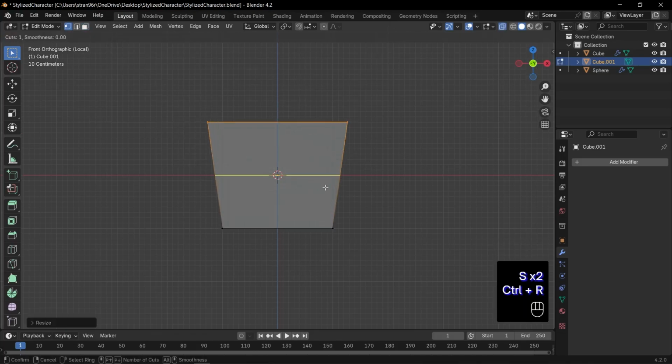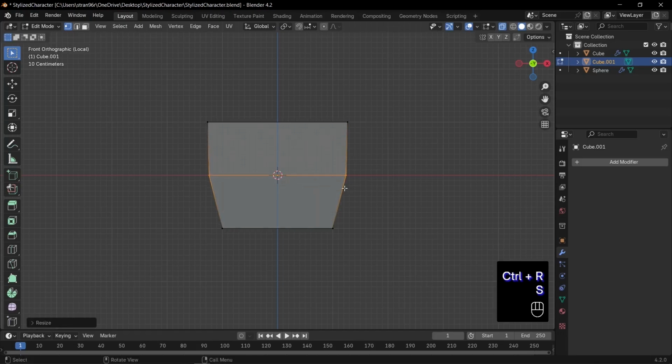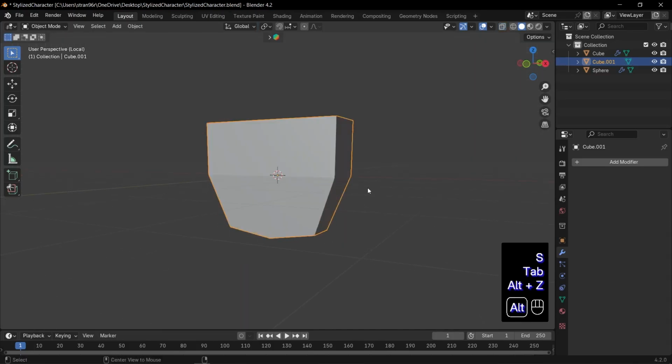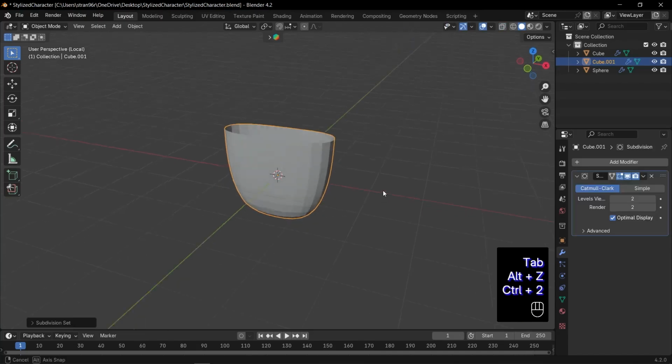Press Ctrl plus R to add a loop cut down the middle. Click to confirm, then press S to scale up a bit. Press Ctrl plus R again for a loop cut along the Z-axis. Click, then Alt-click that center loop. Press G, Z to move it down, giving a gentle curve. Select all the bottom vertices. Press S to scale them inward, narrowing the base. Press Ctrl plus 2 to add 2 levels of subdivision surface, and right-click, Shade Smooth for a polished finish.